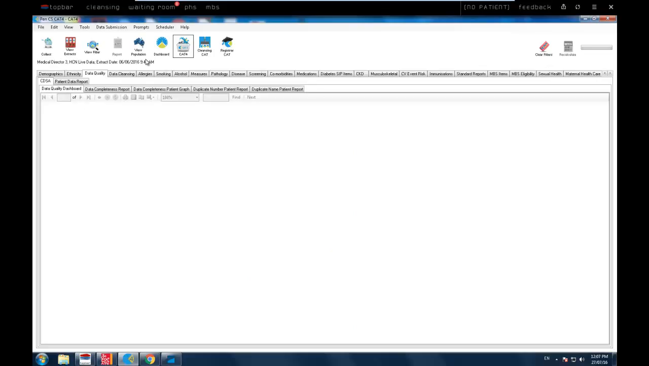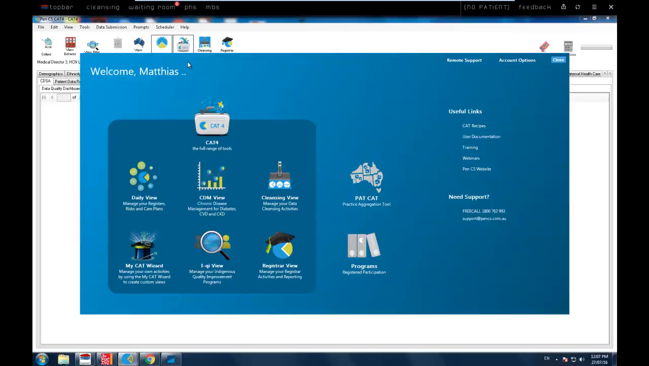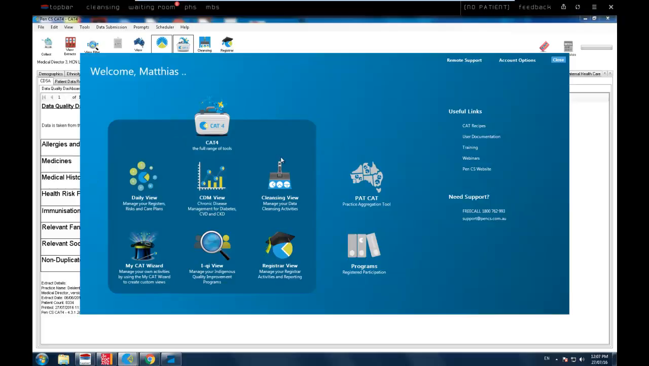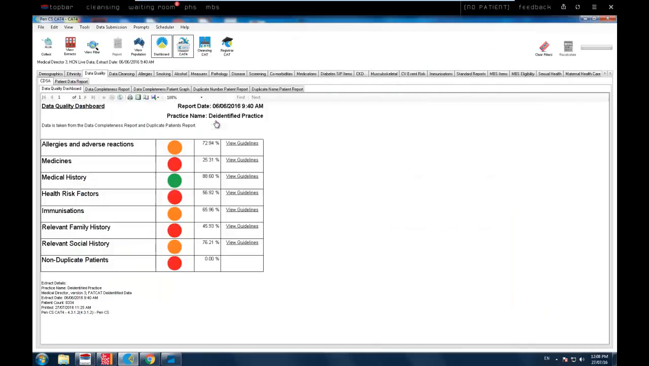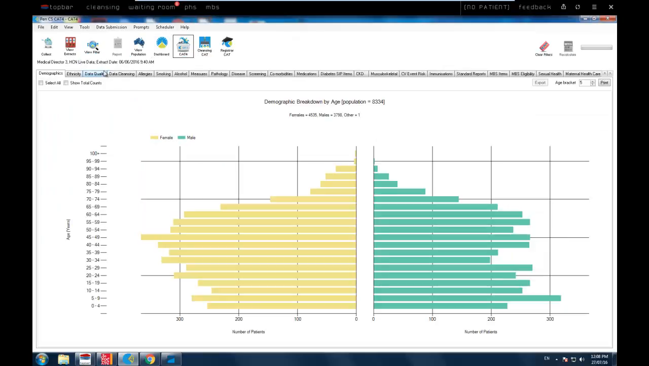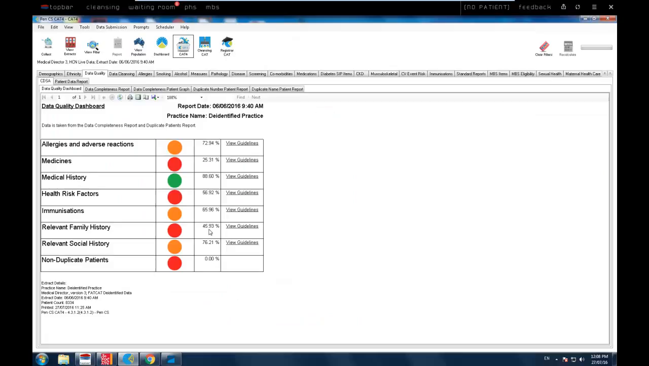By the way, from when you start CAT and you're on the dashboard, which somehow is coming up, oh, here we go. Starting from here after logon, I have gone into the CAT 4, the full range of tools, and I will stay there today. But these views, particularly the cleansing view, are specifically around cleaning data, and I'll show you that you can access everything from CAT 4 from this view anyway. So we're back there. Data quality tab.